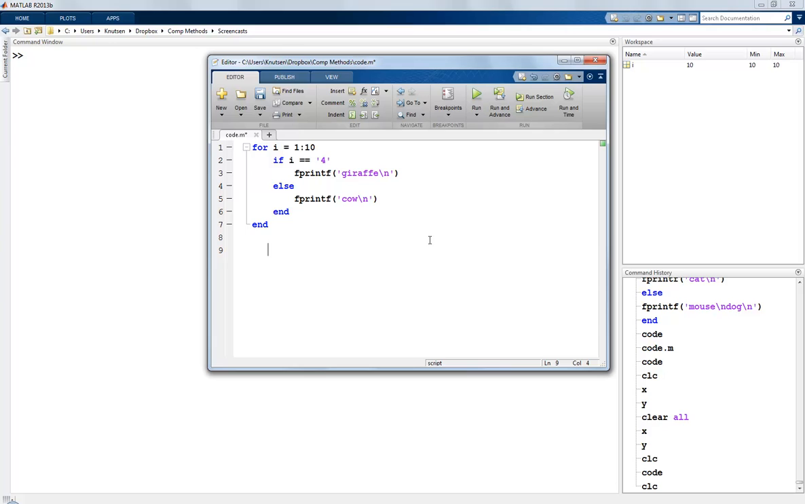So I'm going to push a hotkey, if you're using a Windows machine, F5, to run this code. And I push F5, what I got were all cows. And this will happen to you probably every time you write a computer program. It'll do something you didn't expect.